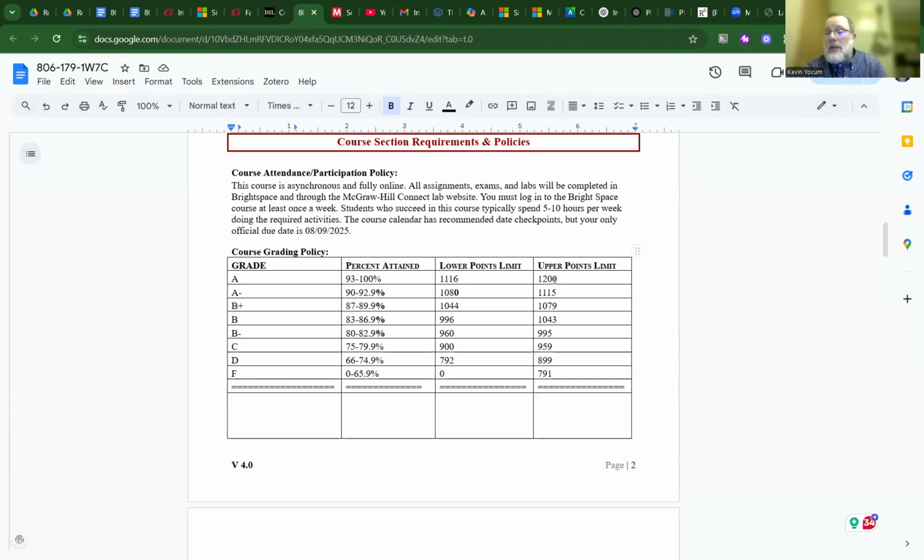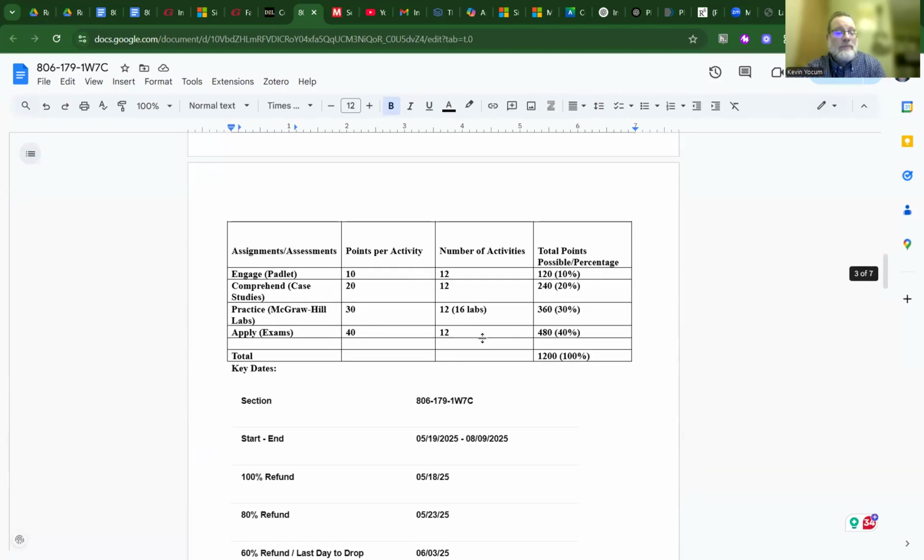1,200 points. Again, there are 12 units. You're going to have 100 points for every unit, giving you 1,200 points. I think all of you need a B minus minimally, so you need to get to around 960 out of 1,200.